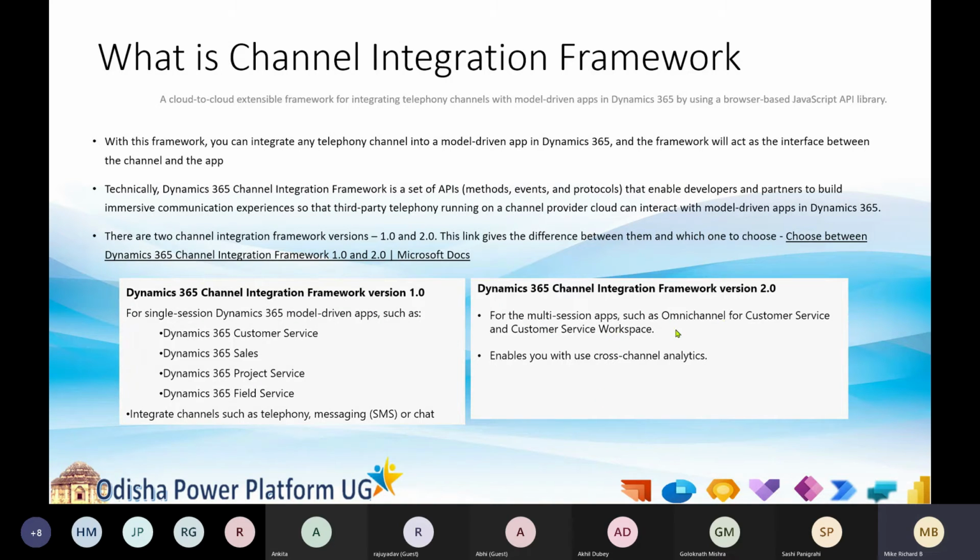These apps help you to create multi-session in your browser itself so that each session can be dedicated to a particular customer. Now I said chat, but in my example, I gave telephony. Basically, the channel integration framework can tap into any type of channel. It can be telephony, chat, WhatsApp, SMS, or even Twitter. All these things can be connected by the channel integration framework. And if you use a multi-session app, at a single point of time an agent can connect with multiple customers. So that's the only difference between version 1 and version 2: single session and multi-session apps.